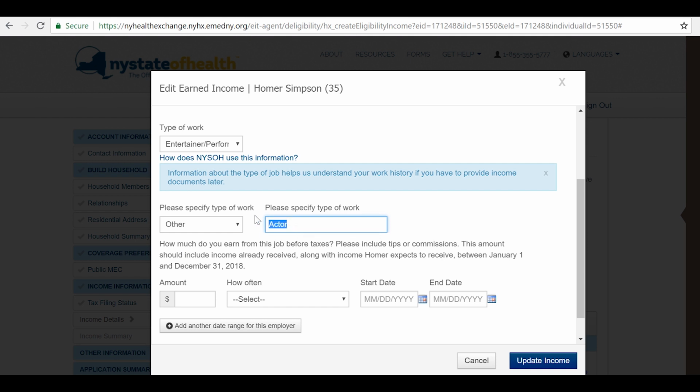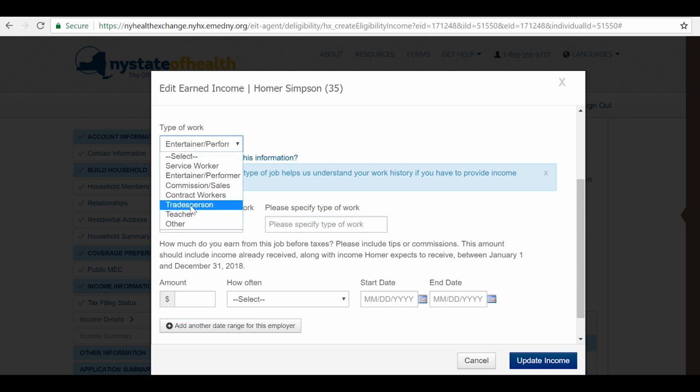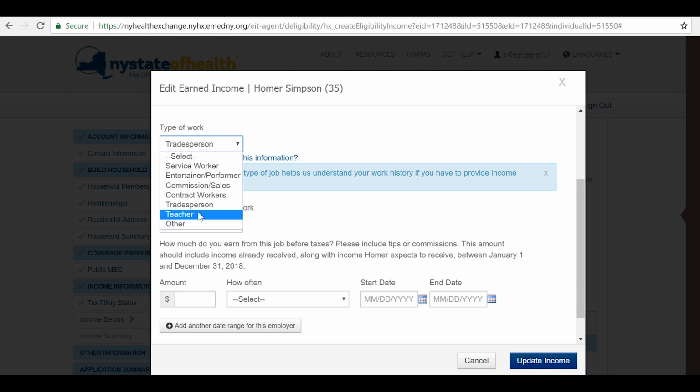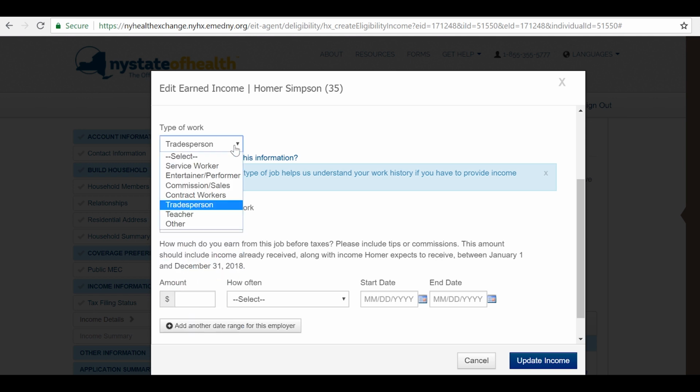So if you were to select that he was a tradesperson, you would get a subcontractor or a sub drop down. If you were to instead say that he was a tradesperson, you would get a different box to mark what type. Maybe he's a painter. If you select other, again, a text box appears too, so you can specify his type of work.